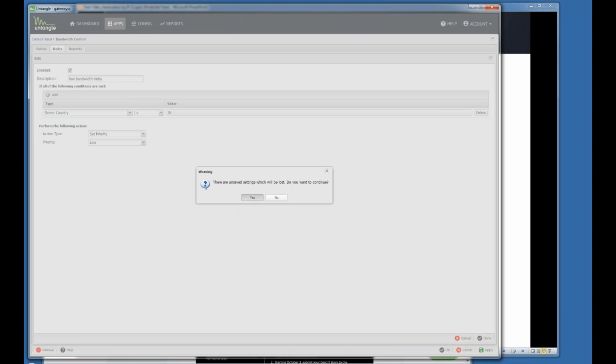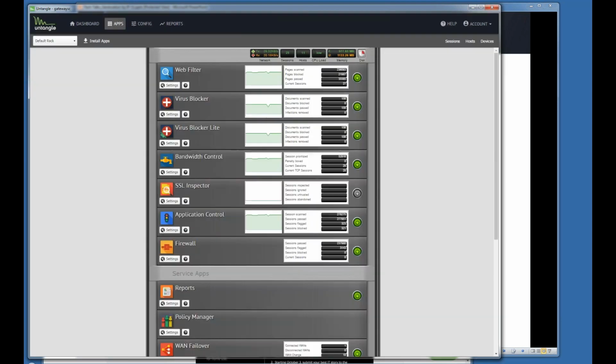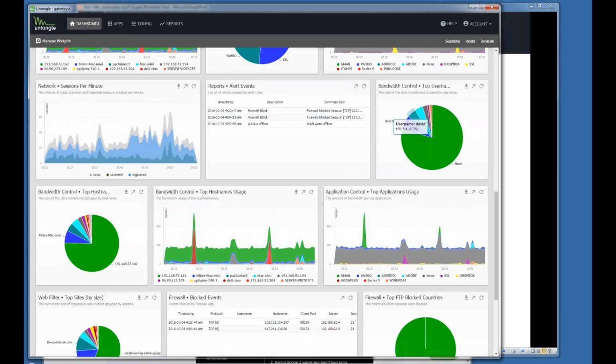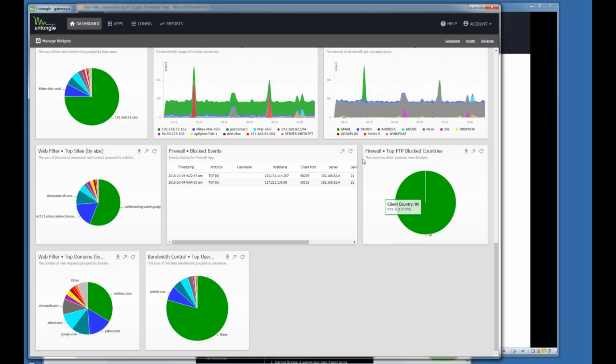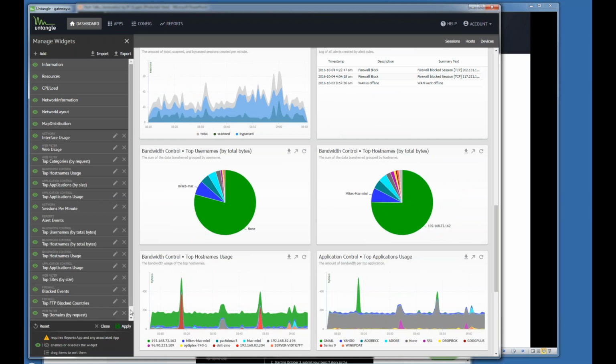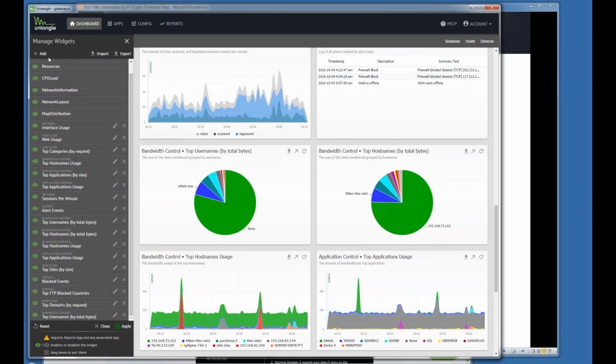And then you can also get reports based on the countries that your traffic is going to. One thing you can do is make a little widget to see that. In this case, I'm using my firewall rule, top FTP block countries, and it shows me an hourly report of what countries are being hit against the firewall. It's really useful, really easy to make a widget. Again, making widgets is just grabbing a report that you have.